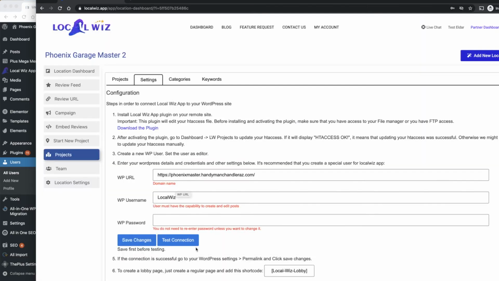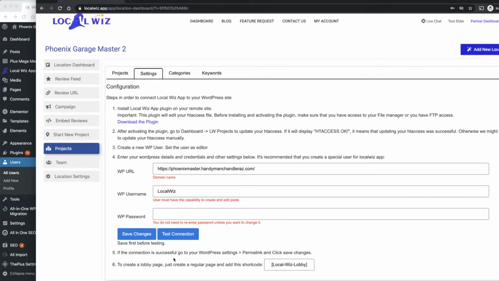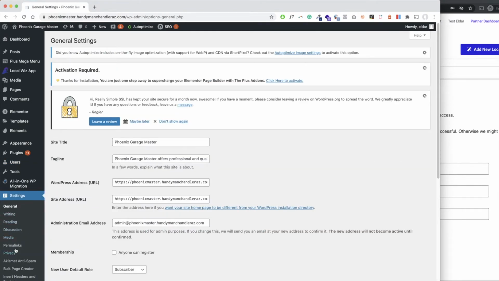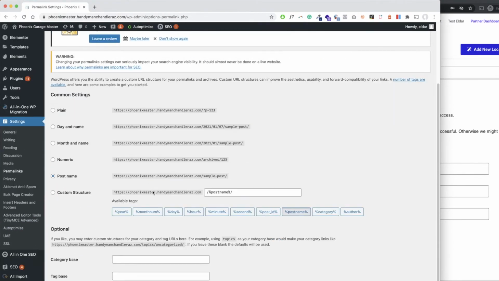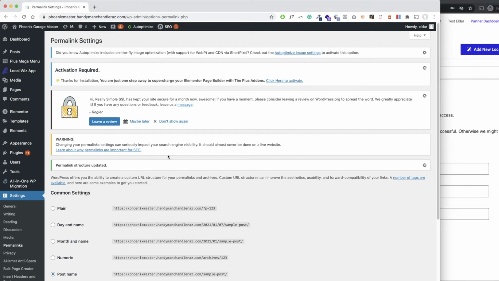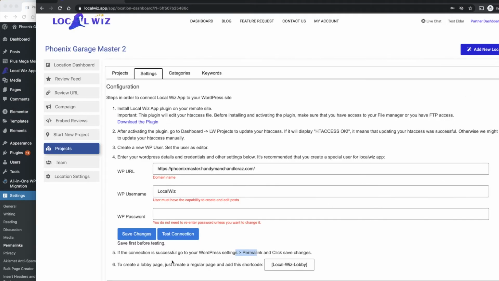The next step is super important, which is to save the Permalinks. We're going to go into Settings and Permalinks, and we're just going to resave this. Cool. That's pretty much the end of the setup. The only other step is to create a page that will show all of the projects or all of the articles that you're going to upload.